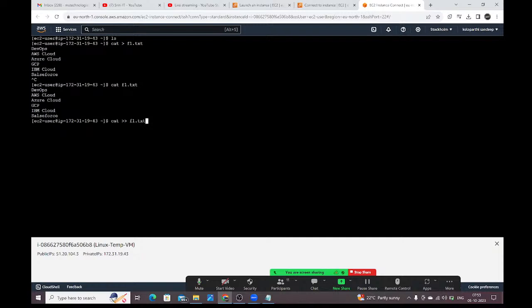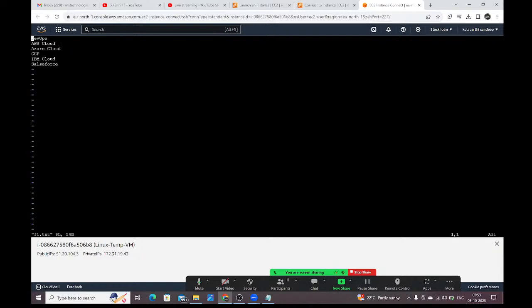So now how will you open this f1.txt file in the editor, guys? See like this. Here, vi f1.txt. See, guys, like this the file will be opened: DevOps, AWS cloud, Azure cloud, GCP cloud, IBM cloud, Salesforce cloud. Everything is open here.